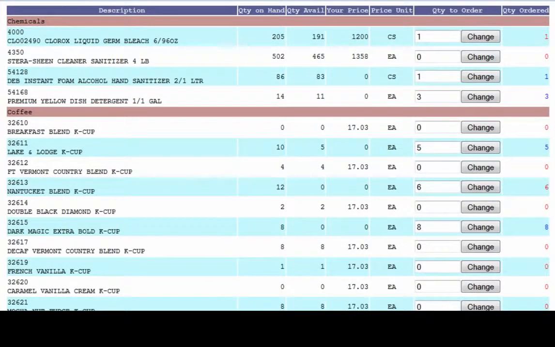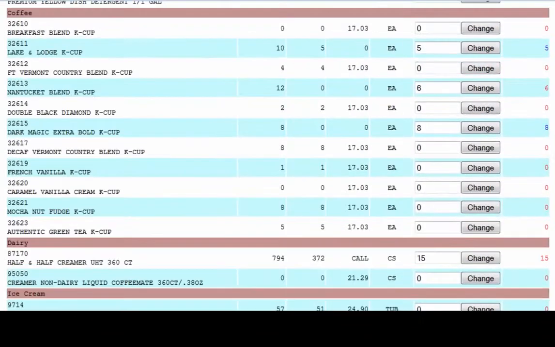Now all of the items listed out in blue, I made no change on. So that's just an easy way to spot whether or not you revised an item, or if you left the existing quantities on the original order. So after you're satisfied with all of the changes, you're going to scroll down to the bottom of the screen.